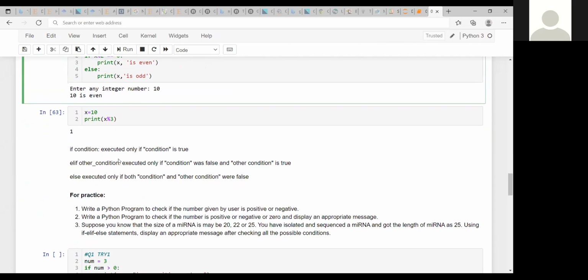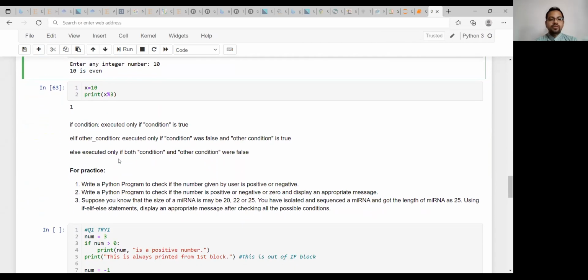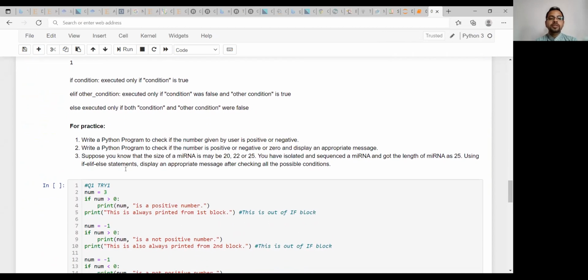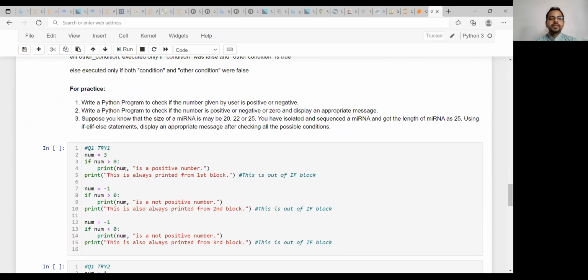Okay, now I have given 3 questions for practice purposes, and I got one query regarding that. So let me first check these things. Write a Python program to check if the number given by the user is positive or negative. So that is already done. And I am also writing it this way in case you don't know else or if-else conditional statements, and you know only if statements. So you are very novice and you can write this code this way also.